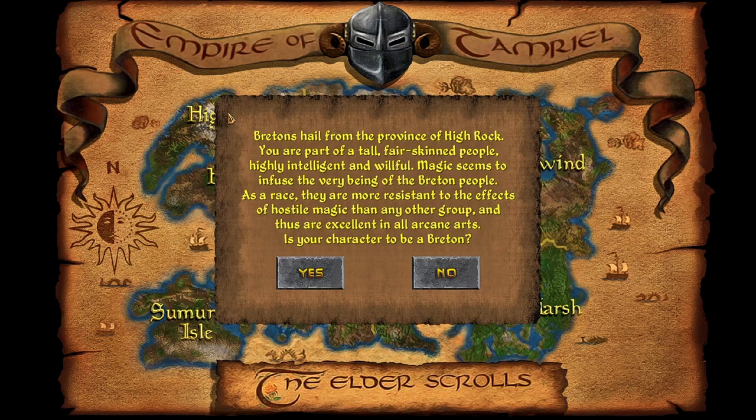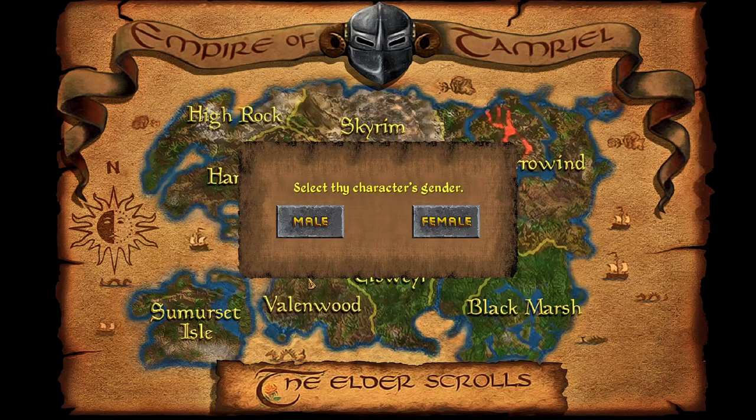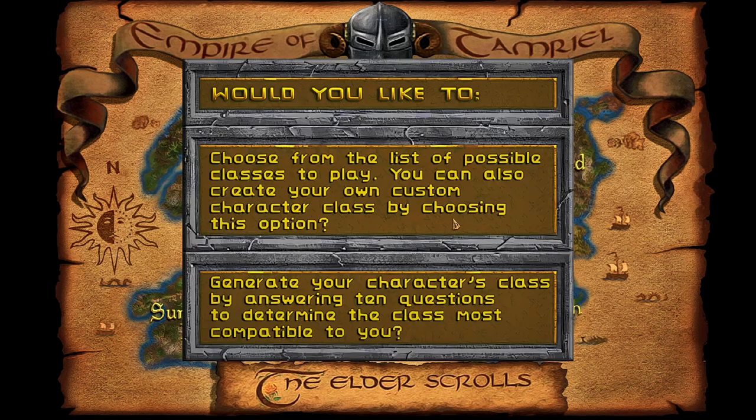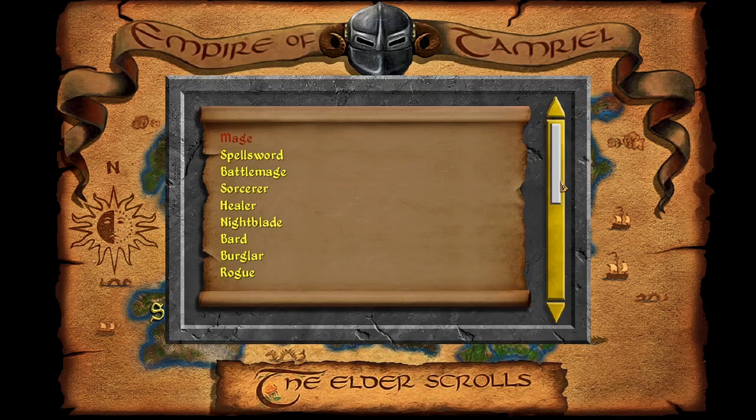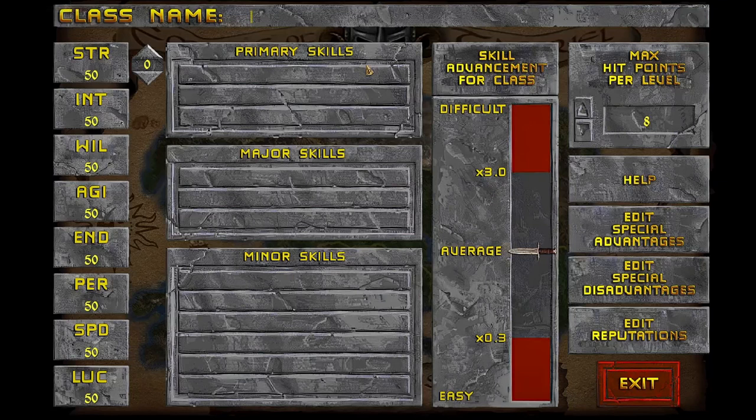I always start my characters in High Rock because I like to play the Bretons, which, I don't know, have skills and things that I like. Again, I could play a female character. And then you can choose a class already preset, or you can do a custom class, which I always do.